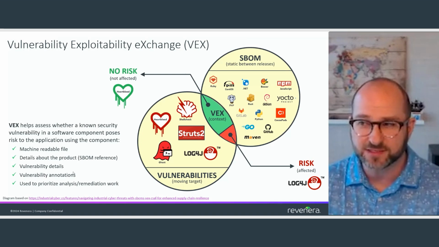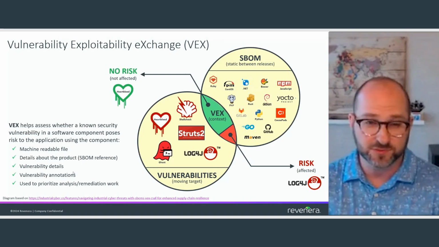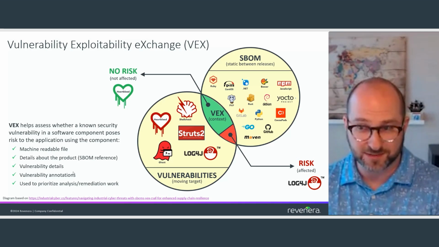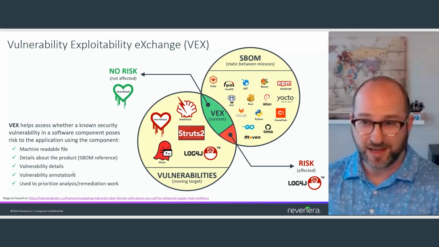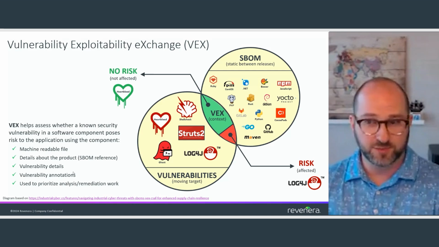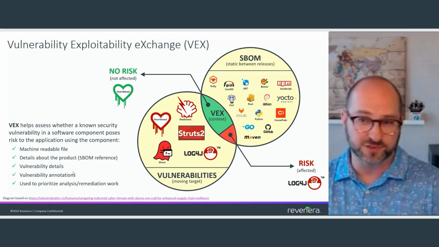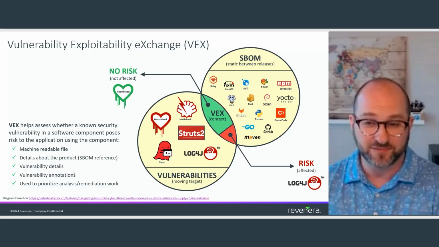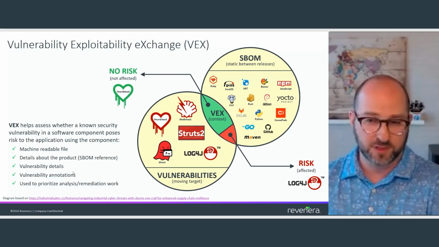And then what VEX does is it essentially color codes that intersection with things that pose risk to your product and things that don't, right? It is a way for you to assess whether a known security vulnerability in your product actually poses a threat and communicate that to your customers or your downstream partners in a machine readable file that is referenced to your bill of material. So the vulnerabilities are referenced to the parts. It has vulnerability information about it. It has any sort of annotation. So is this a real issue? If so, what is the problem? How do you work around it?